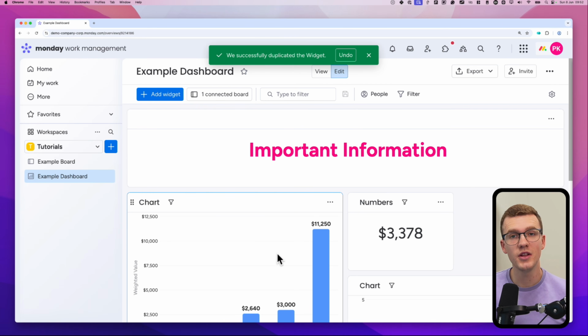And then you can have your widgets there. And this is a great way to make sure that your dashboards are organized in the right way, that people can easily find what they need to find. So I highly recommend that you use this.